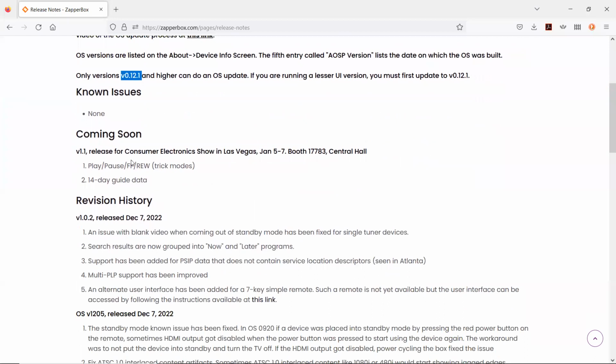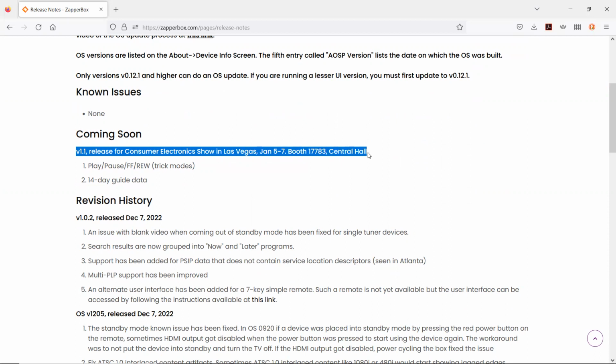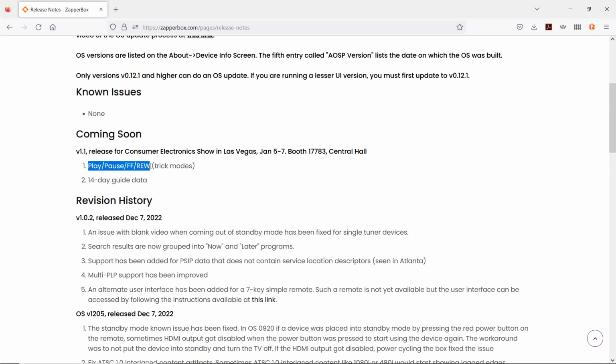Then we want to talk about what features we're working on. So the next version, 1.1, we will show at the Consumer Electronics Show in Las Vegas, and we'll be in the ATSC booth, number 17783. We'll be showing play, pause, fast forward, rewind. These are called trick modes in the industry. So you can pause live TV and rewind it and play it and all that.